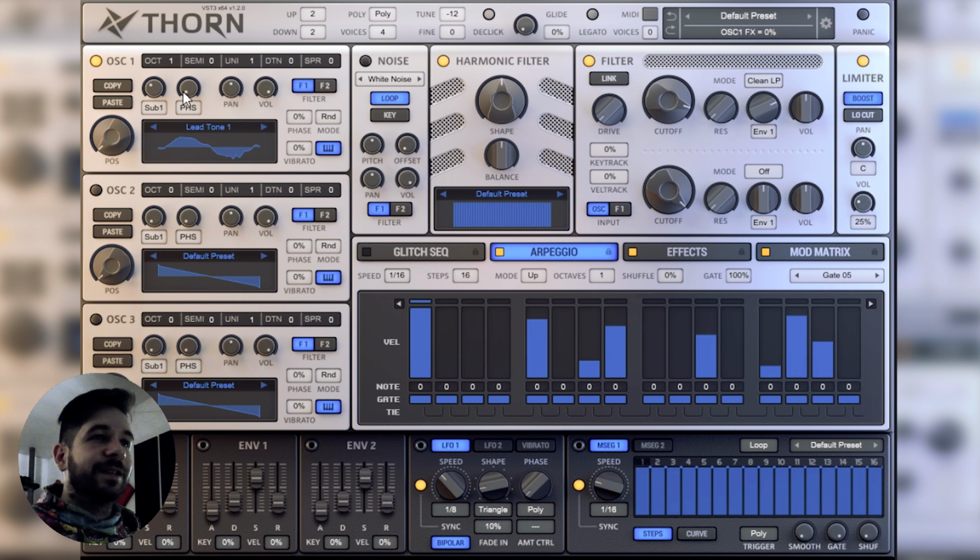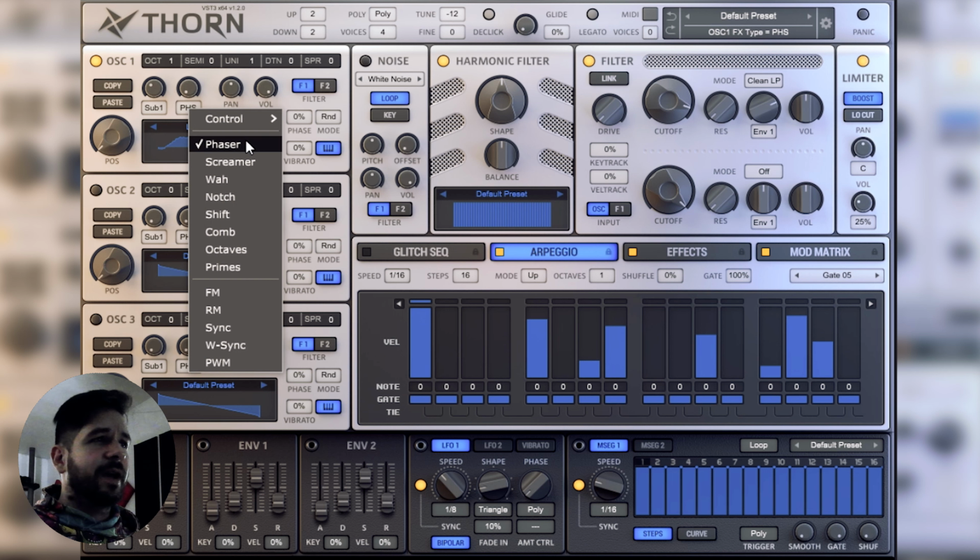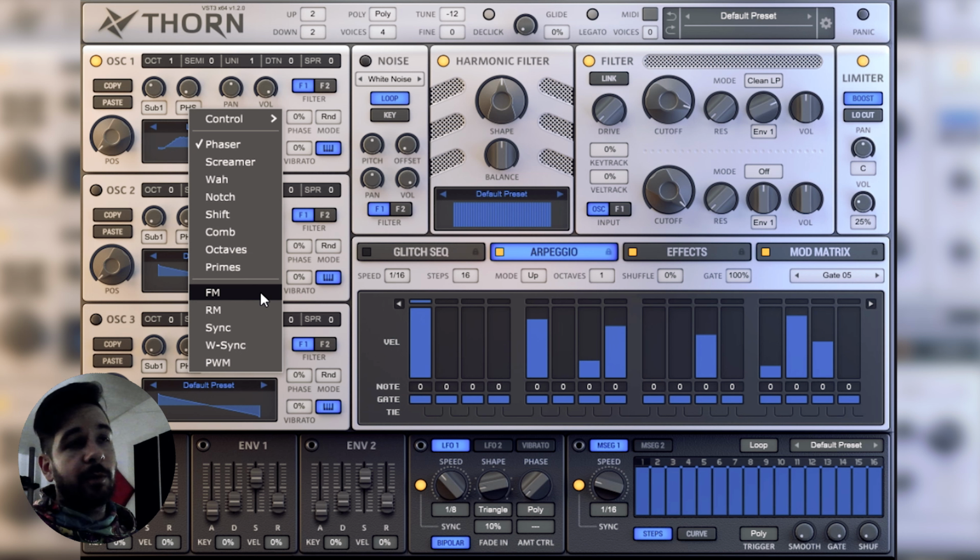Now, the main event of today's video, I would say, is this one right here. It's the oscillator FX, they call it. So you have phaser, screamer, wah, notch, shift, comb, octave, and primes. Some of these are more like effects, and some are a kind of warp. If you're coming from Serum or Vital, I'll say the usual ones because they are the most common, you'll know these: FM, RM, sync, and all of these. It's just another type of sync, and there's pulse width modulation.